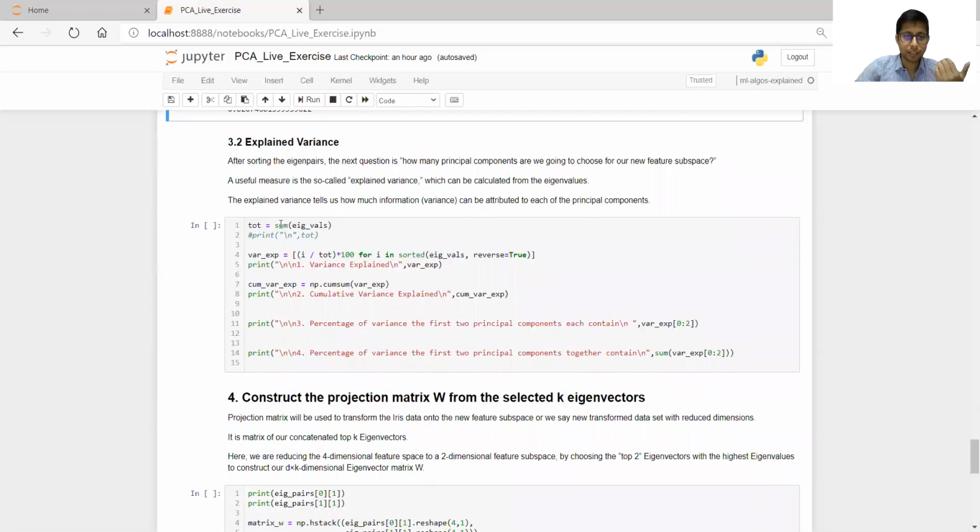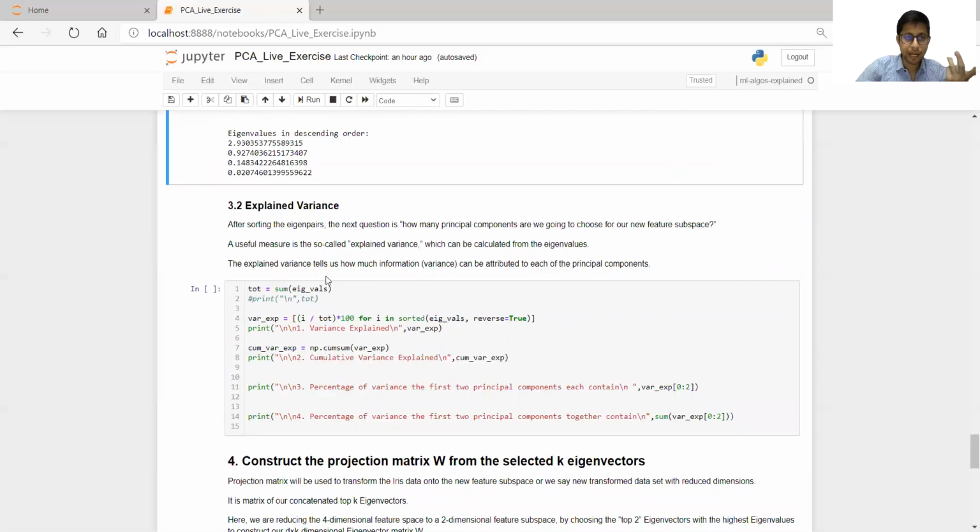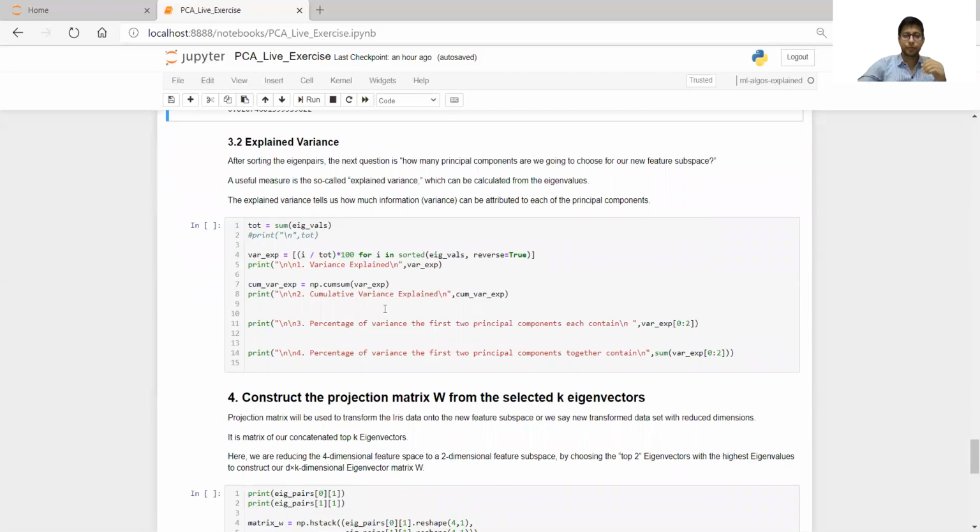Okay, so now this is normal mathematics and then programming. How do we calculate the explained variance? We calculate the sum of the eigenvalues, and then we do the sorting, same thing. Then for each i, meaning for each eigenvalue, the first will be 2.9, and we divide 2.9 by the total sum and multiply by 100. It will give you the explained variance, the variance associated with each eigenvalue, and then the cumulative variance. Let me execute and then explain.